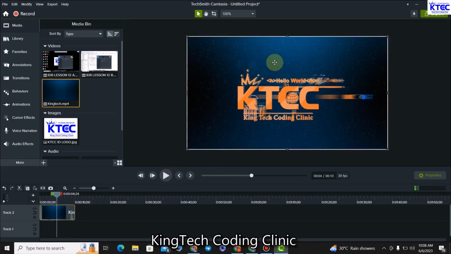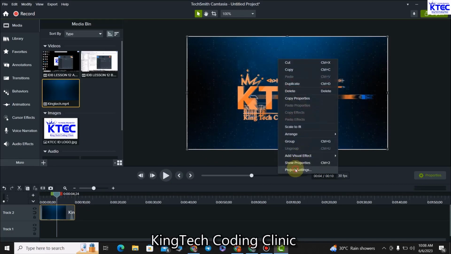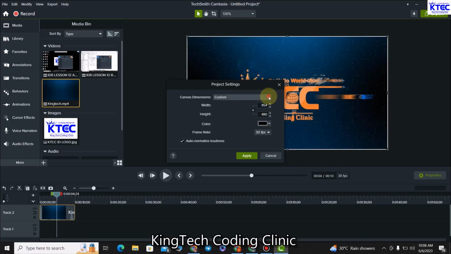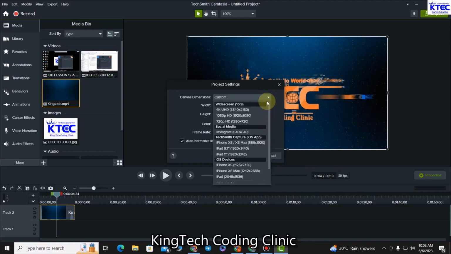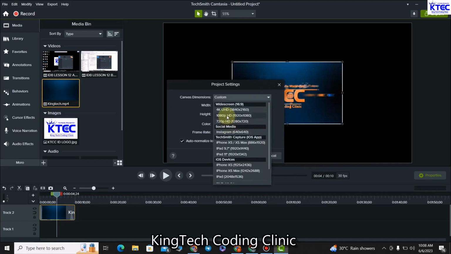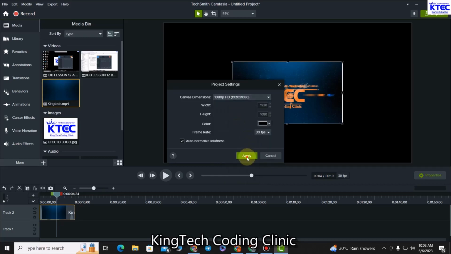Once I'm done with that, the next thing I'm going to do is to set the project settings. So right click on this, then you go to project settings. Now you would want to choose the standard video size, which is 1080 by 1920. So you select on that and then you click on apply.